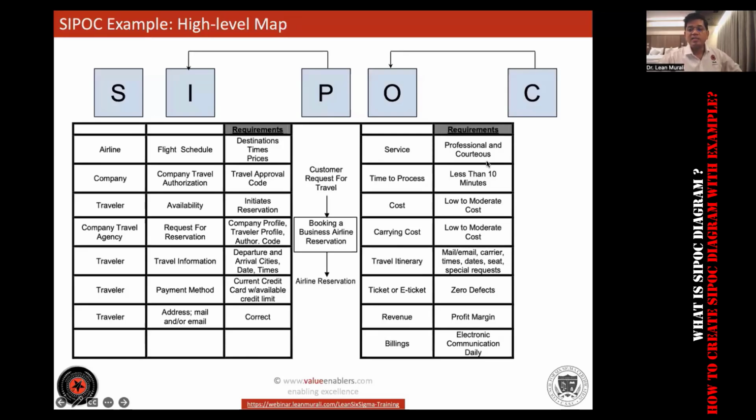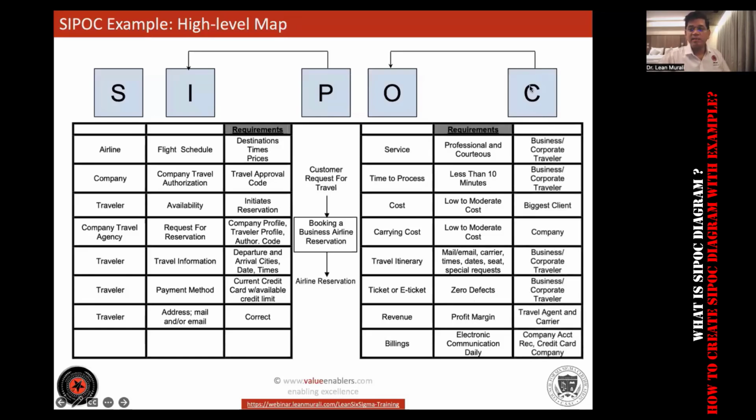Customer requirements are professional and courteous, less than 10 minutes, moderate, etc. Zero defects, profit margin should be, all that is customer requirement. And the customers can be corporate, traveler, client, company, whoever it is.